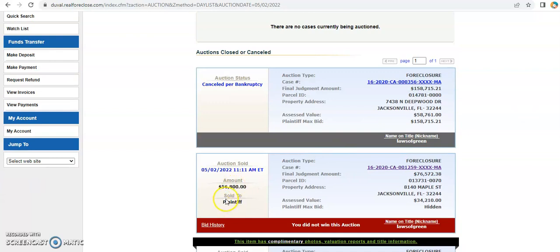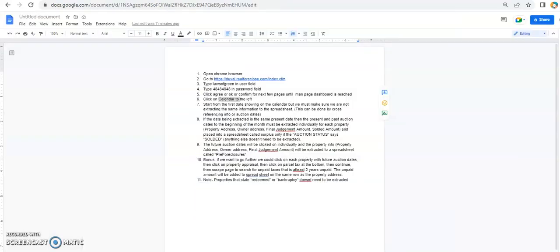So once the program recognizes that it says sold to, then basically it would, let's go back here and see what it does once we find out that it says sold to. Okay. If the date being extracted is the same present date, then the present and past auction dates to the beginning of the month must be extracted individually for each property. Property address, owner address, final judgment amount, sold amount. So let's go back here.